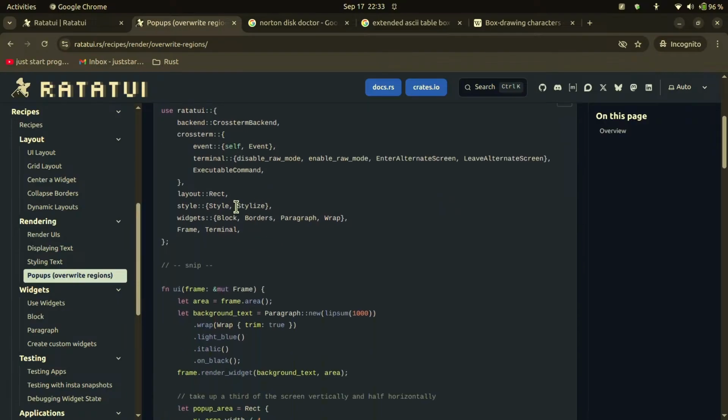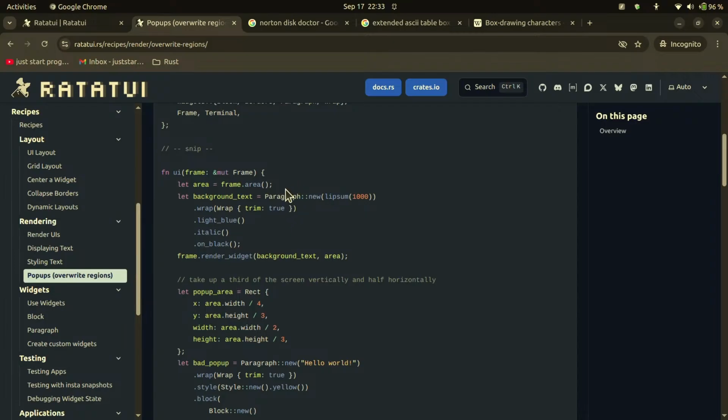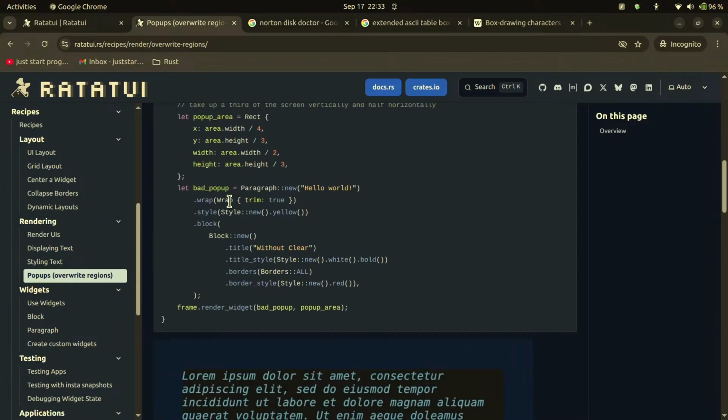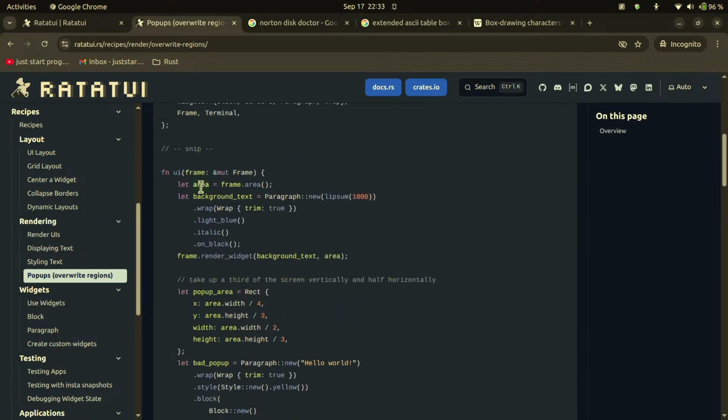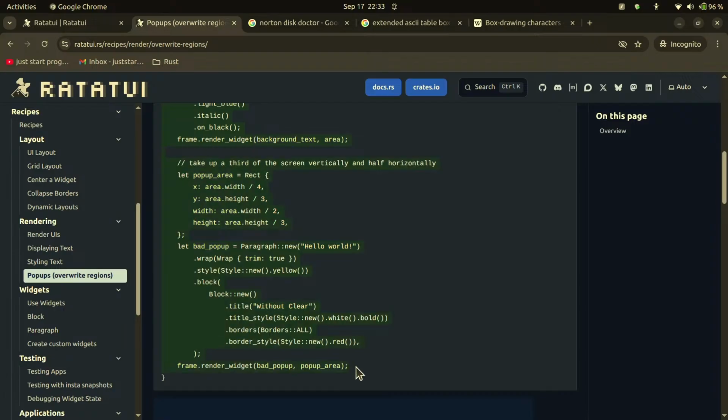Okay, let's try this one. UI. We already have frame area. Frame area. Render widget. Where is area used? Area. Okay, so maybe let's copy starting from here all the way here.